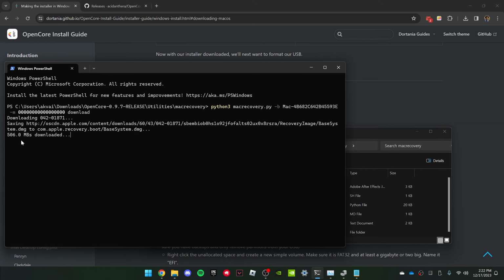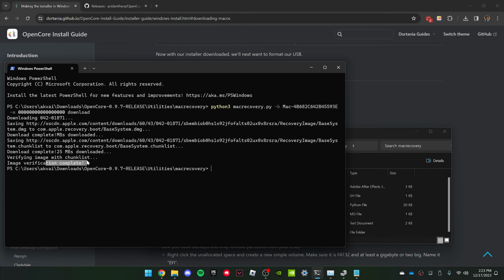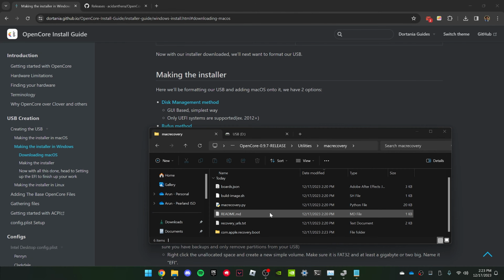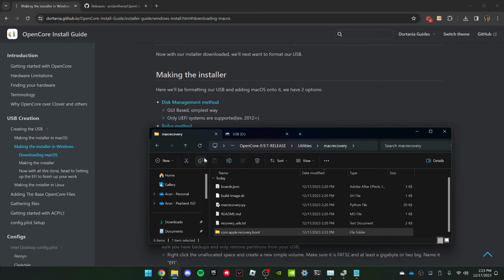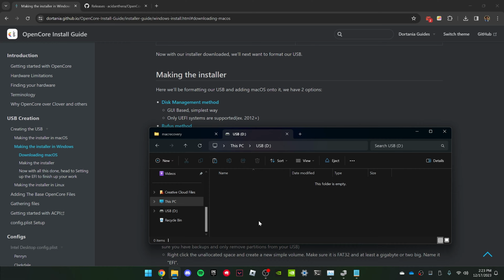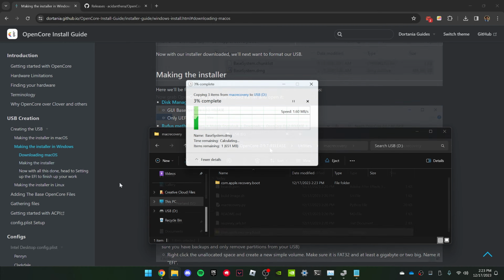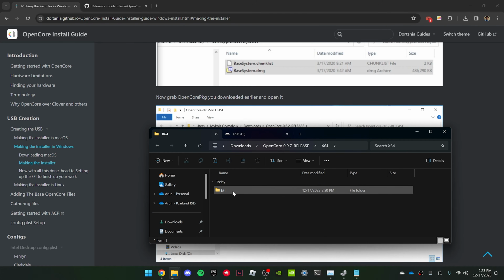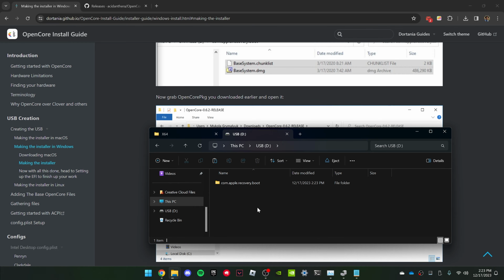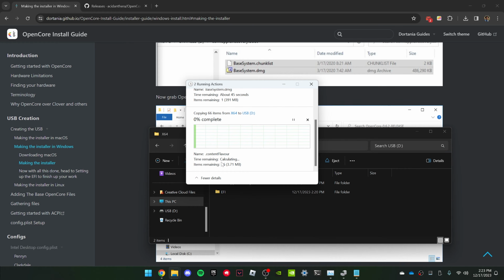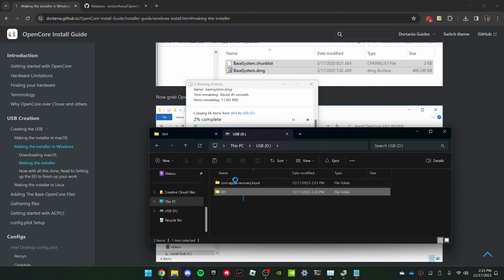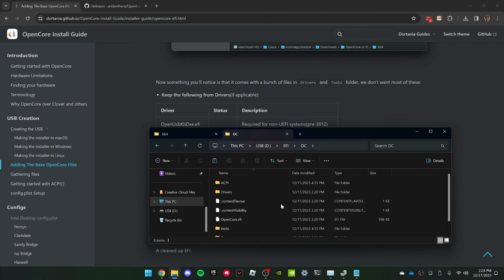To check whether it's done downloading, you'll see a message in the terminal that says image verification complete. Once it's done, copy the com.apple.recovery.boot folder and paste it directly into the root of the USB drive. Next, go to the x64 folder in the OpenCore folder and then copy the EFI folder. Once they're done copying, they should look like that.